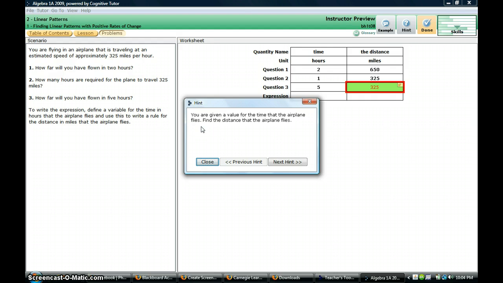Okay, if we click hint, it says you're given a value for the time that the airplane flies. Find the distance the airplane flies. Let's say that you still don't understand. We can always take another hint. Now, what you want to understand is anytime you click the hint button, these bars are also going to come down. So they're going to require you to keep doing these problems without taking hints. Otherwise, they're not going to move you on to the next section. You'll never get your gold bars is what you're looking for.